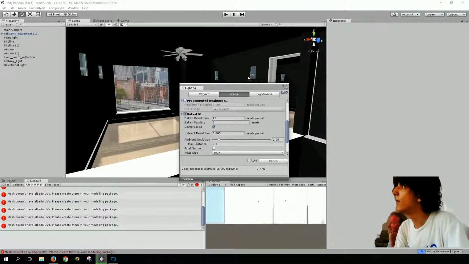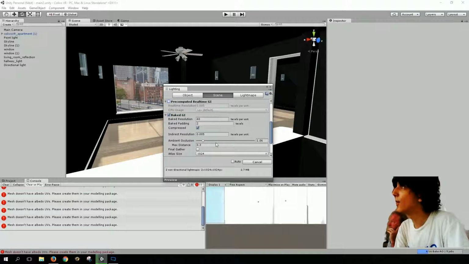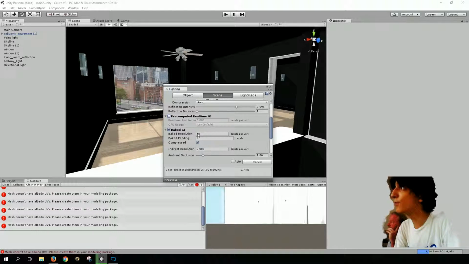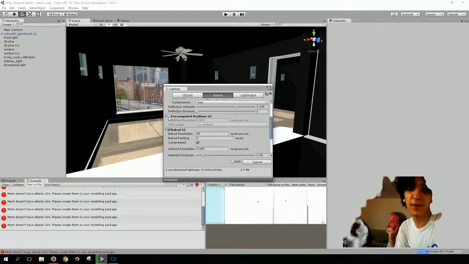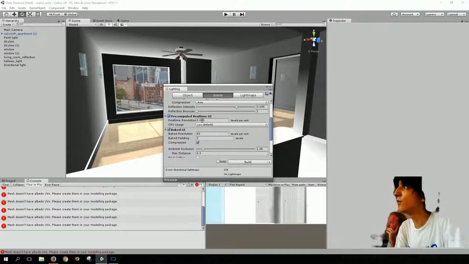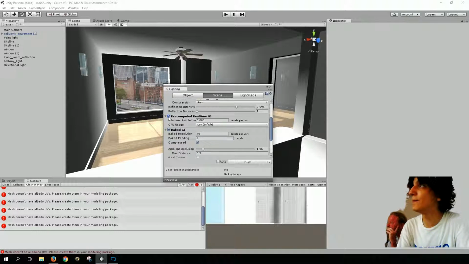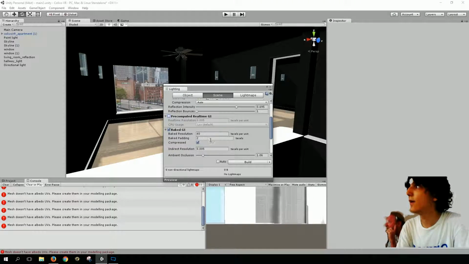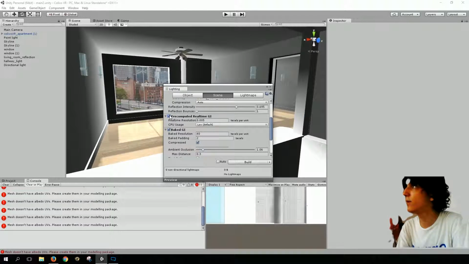Alright, so yeah, really cool trick for the pre-computed real-time GI. If you want to speed up your light map baking, just go in here, put it to 0.05 and 0.05, and then just turn it off. And then in here, you can do your build. But even if you keep this on, it will look a little better.